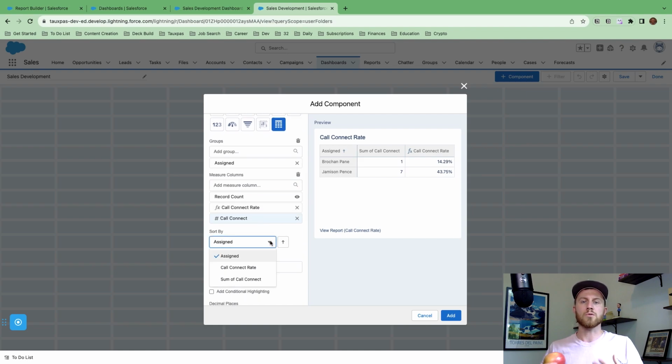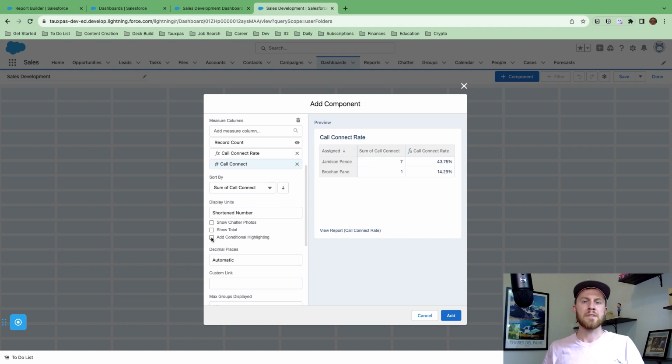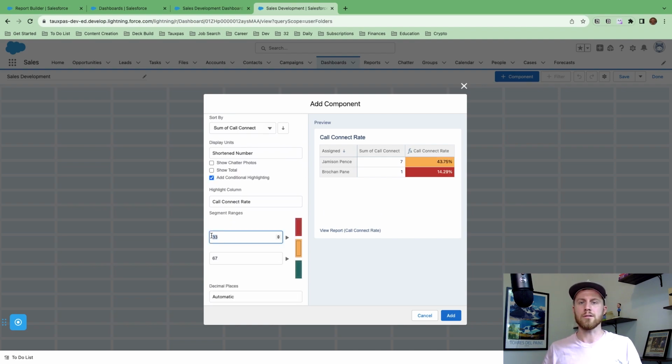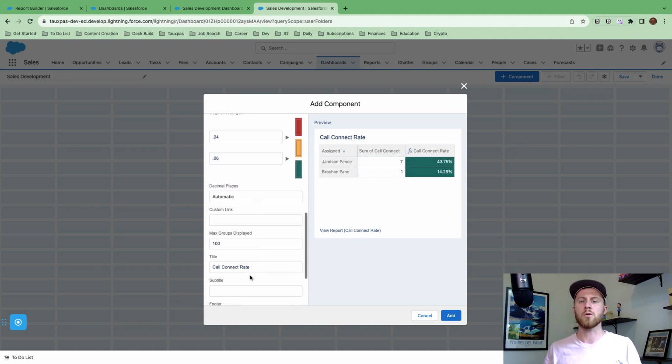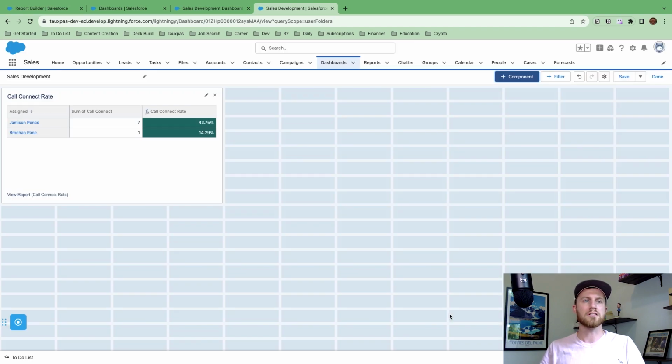Once we do that, we're going to sort it by the raw count of connected calls. And then you can add some conditional highlight in here as well. So if you want to see who is below a certain call connect rate or above a certain call connect rate, you can quickly spot check it just to make it super simple.